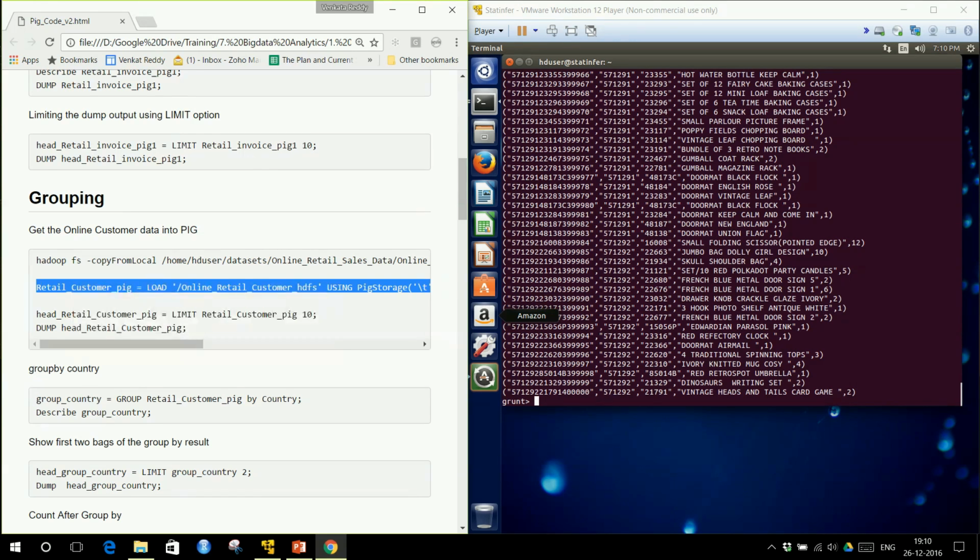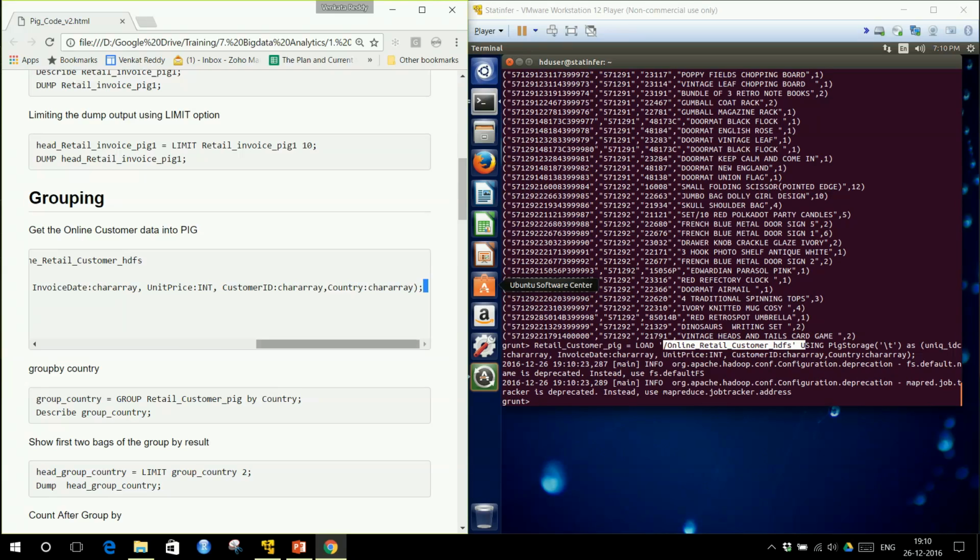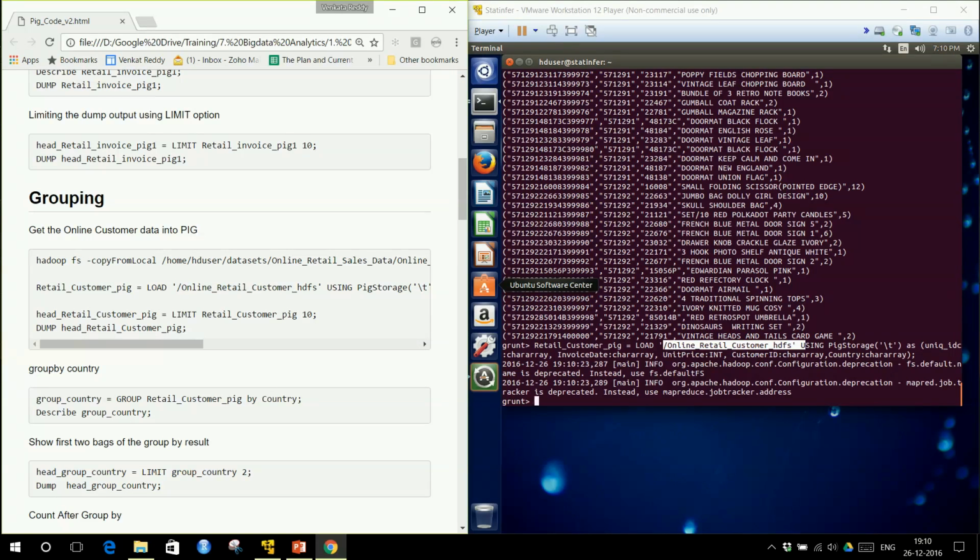Inside Pig I use the load command. From Hadoop I'm using the load command that will load this dataset, and this time we already gave the schema. You can use dump directly, but dump is too big, because if the dataset is big, dump is going to print everything. There is a better way of looking at the data. You can use the limit command. Because we have the relation name, retail_customer_pig, if we dump, everything will be dumped. So I'll use limit 10.